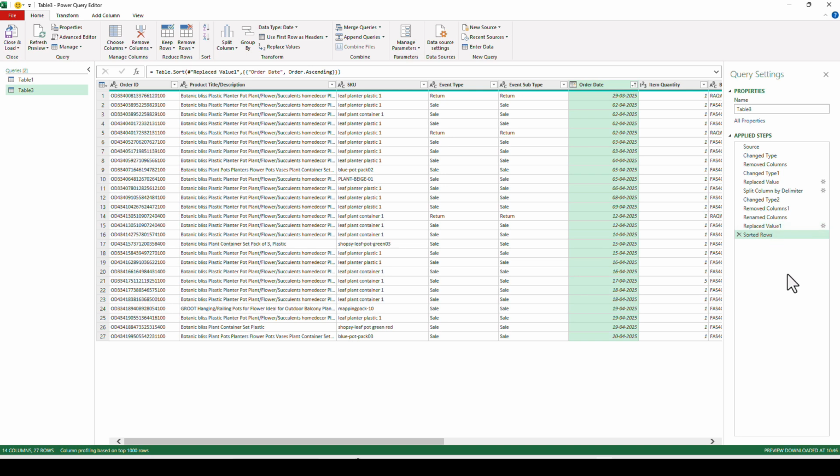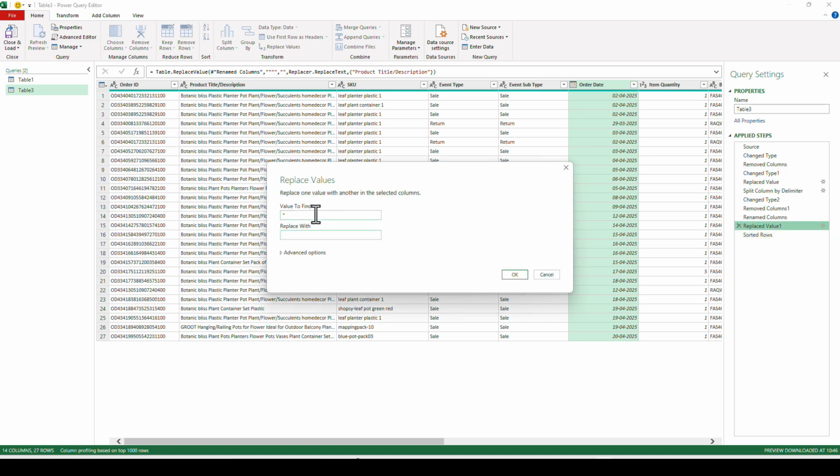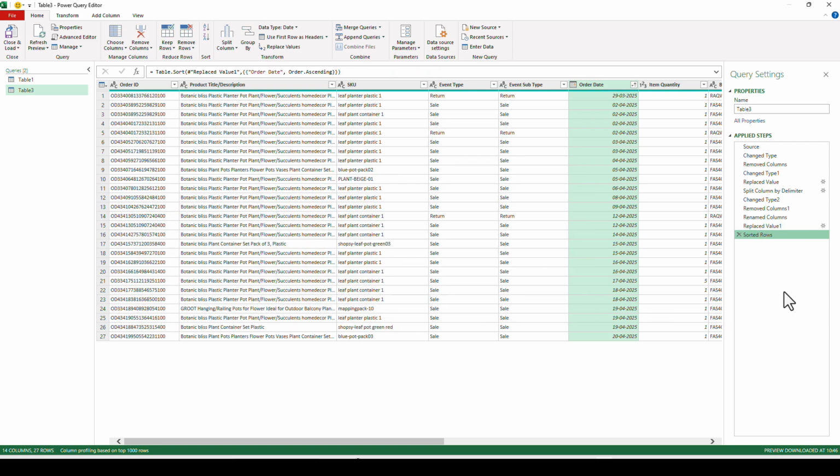In some steps we can see the gear icon. It means we can do some changes if we click over here. So let's say I want to find some other values, so we can do the changes. But in some steps we cannot do any changes.